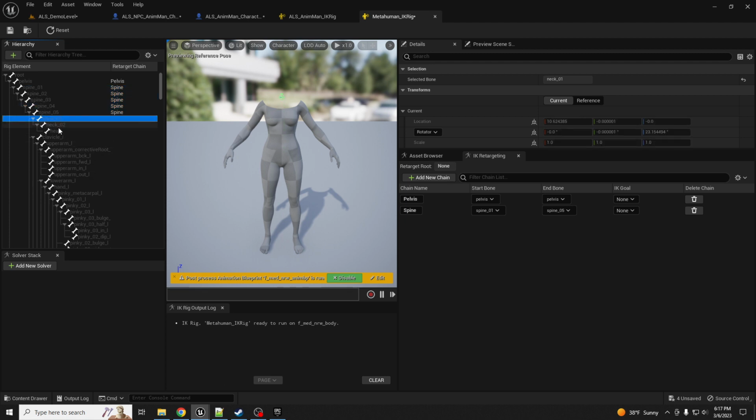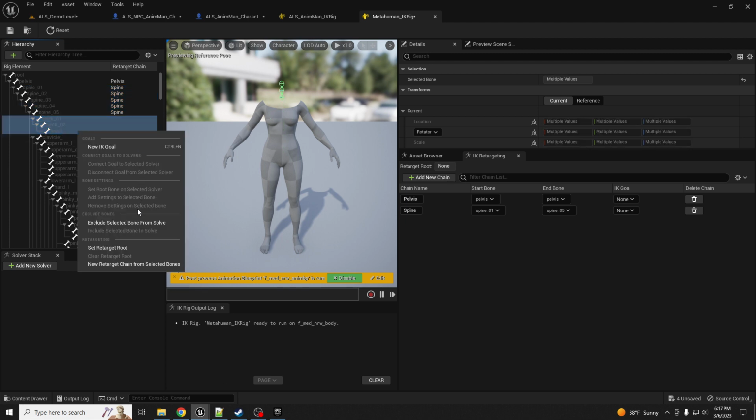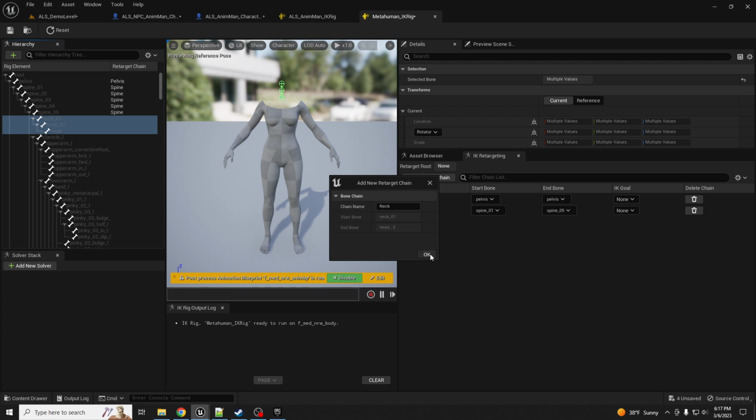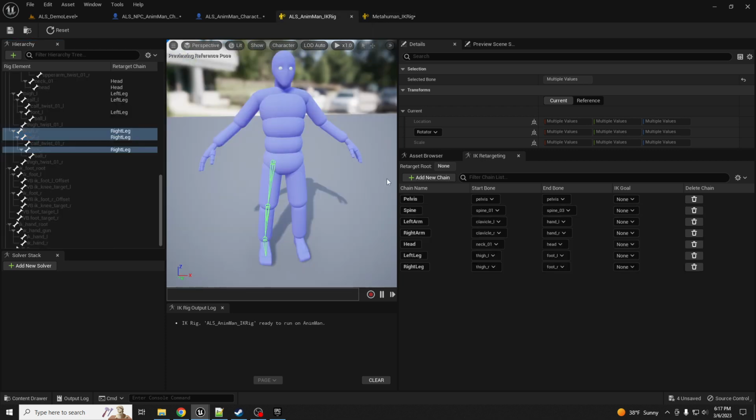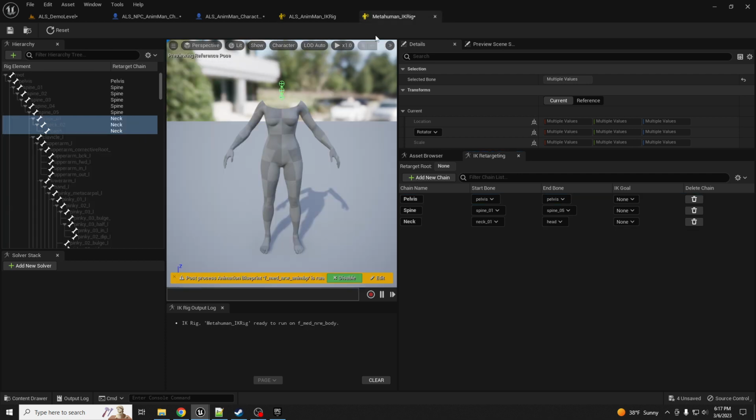Alright, then the neck to the head there. And I believe this might be a little bit different. So this one got named neck, and I think this one might have been named head. So let's call this one neck as well. So they have to match. I mean, it's best that they match, so when you do the retargeting, they get paired properly. So we'll look at that in just a second here.